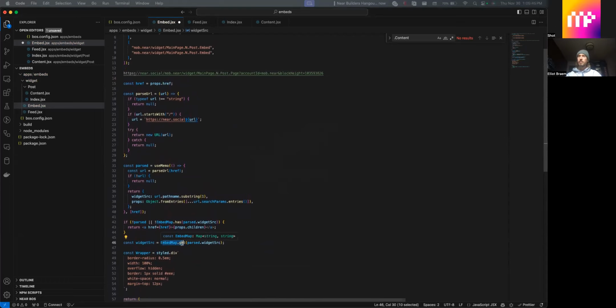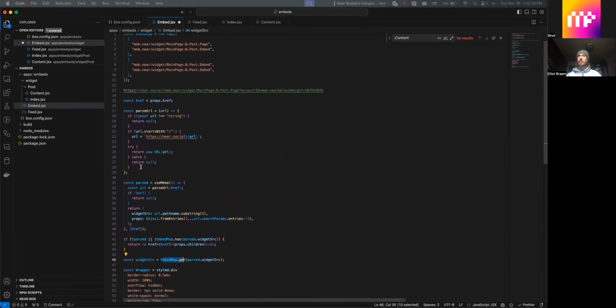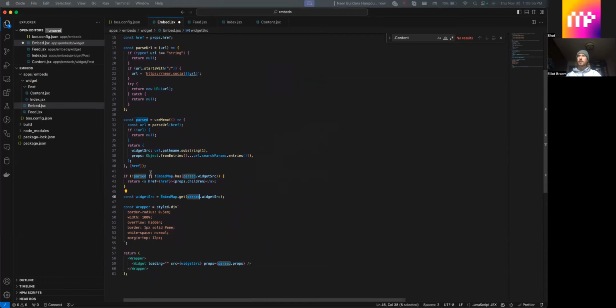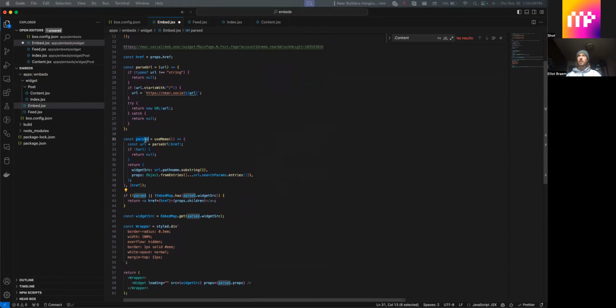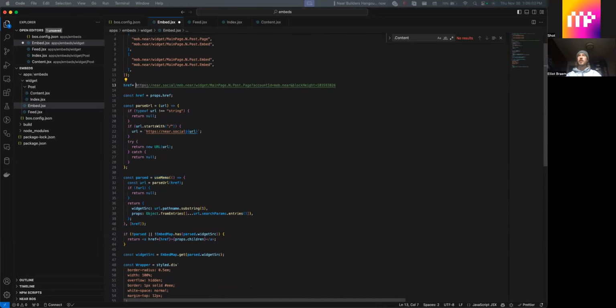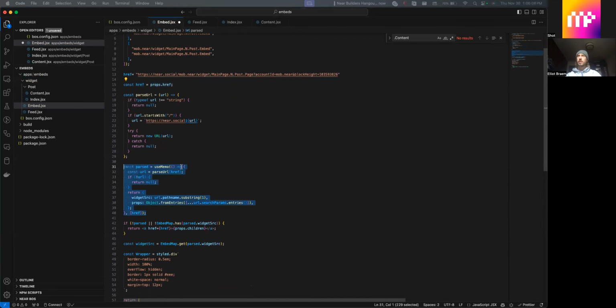We're doing an parsed. Where's parsed? Parsed equals, oh, I see. Okay, so href is coming in like this. So we're getting it from that. When href changes, we're running this memoize function, which parses the URL and grabs the widget source out of it. So it takes out NEAR.Social. It grabs the widget source and the props.